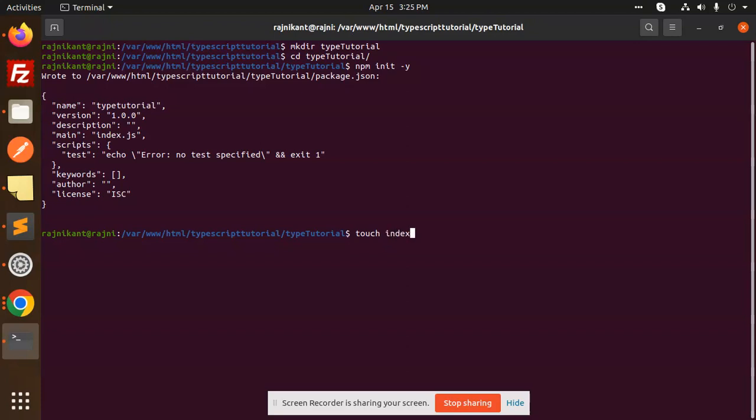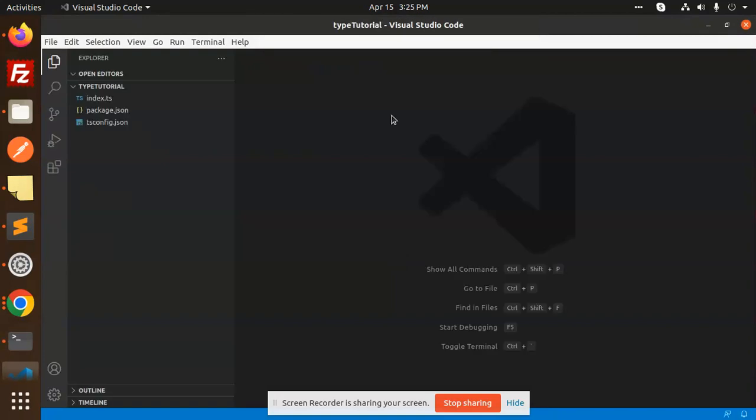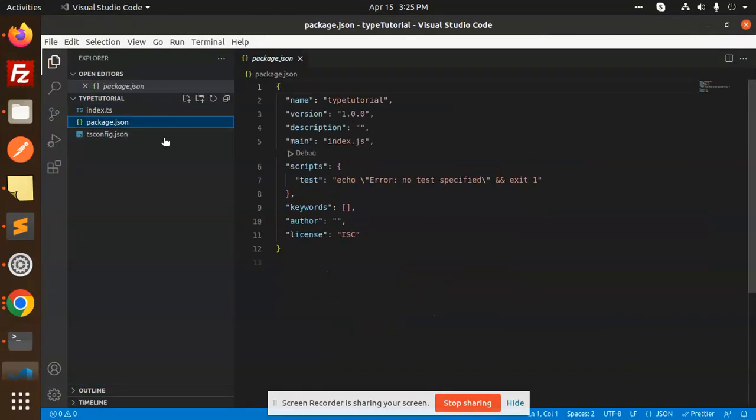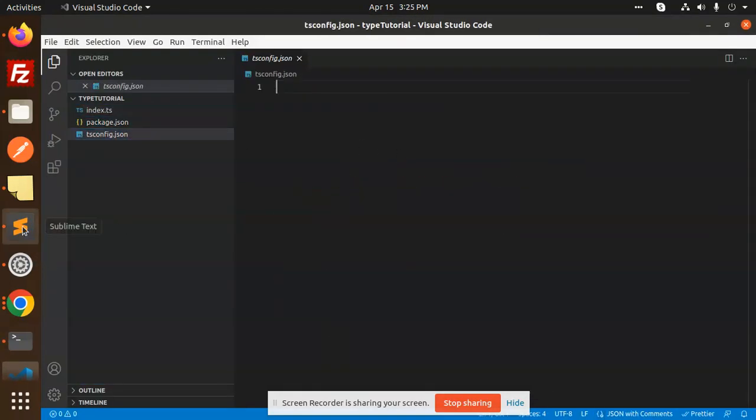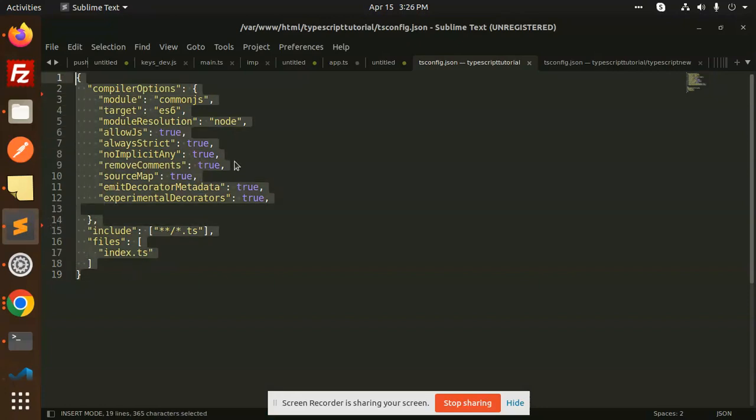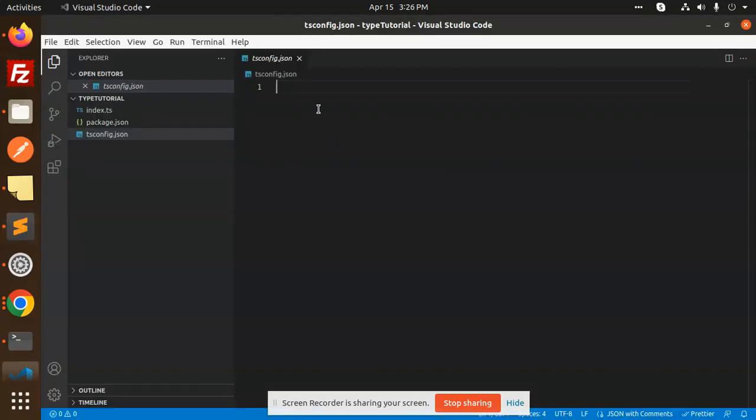Then we are going to make a new file with touch index.ts, because we are working on the TS file. Okay, so one more file, touch tsconfig.json. So these files are done. First of all, we are going to configure this file. So code dot, let me open this. It's opening the package.json file and tsconfig. I need to add the code which I have already done, so I'm going to copy this and paste it.